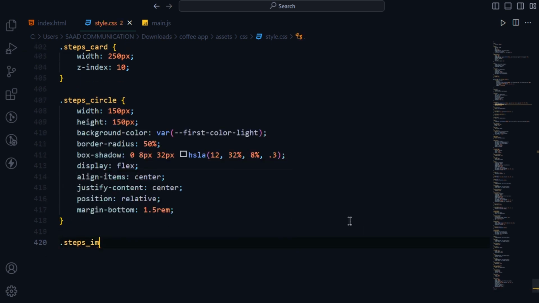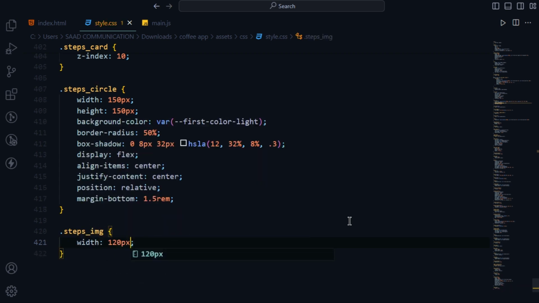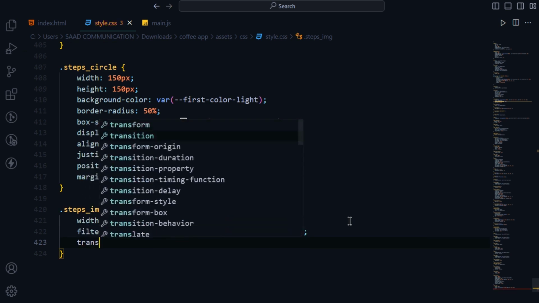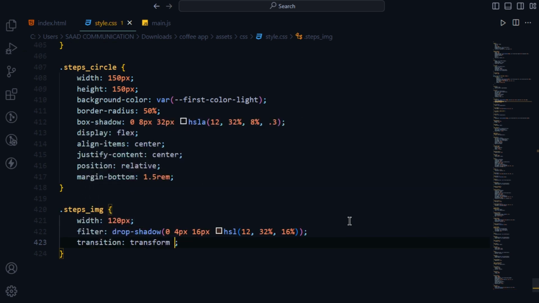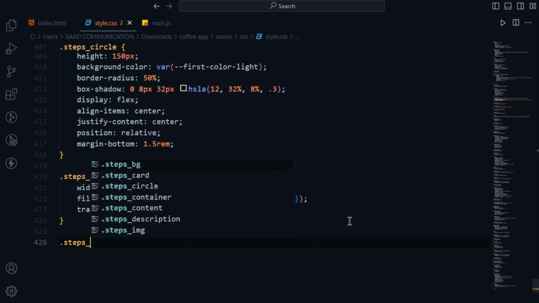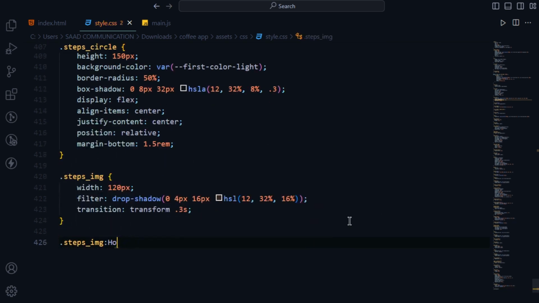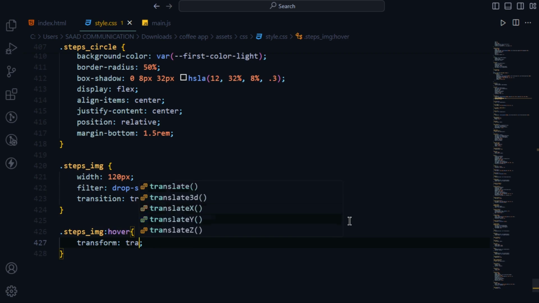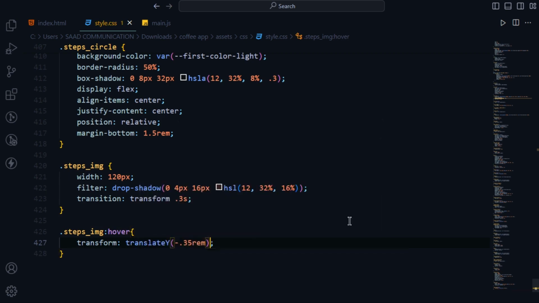Then .steps-img width 120 pixels, then filter drop-shadow 0, 4 pixels, 16 pixels, HSL, and then 12, 32%, 16%. Now transition transform 0.3 seconds. .steps-img hover transform translateY minus 0.35rem.